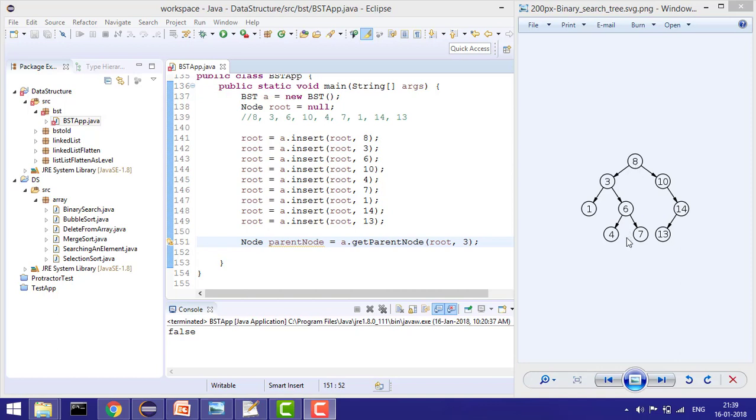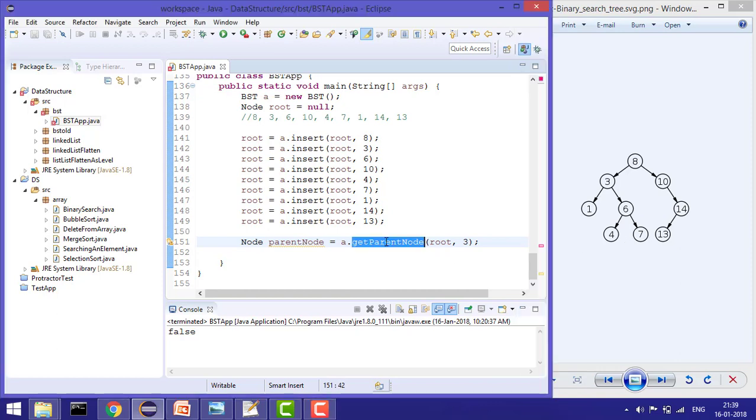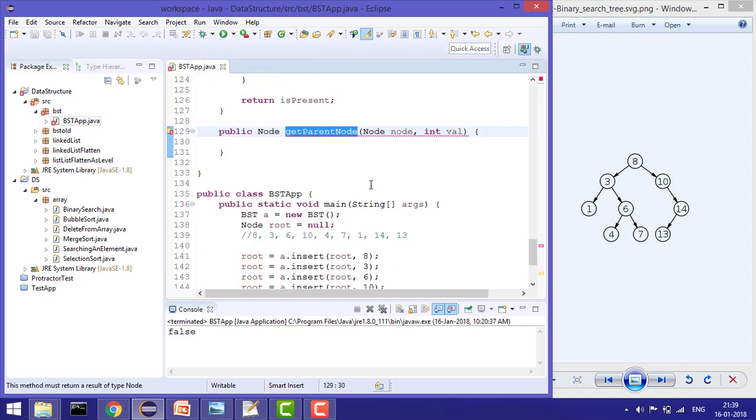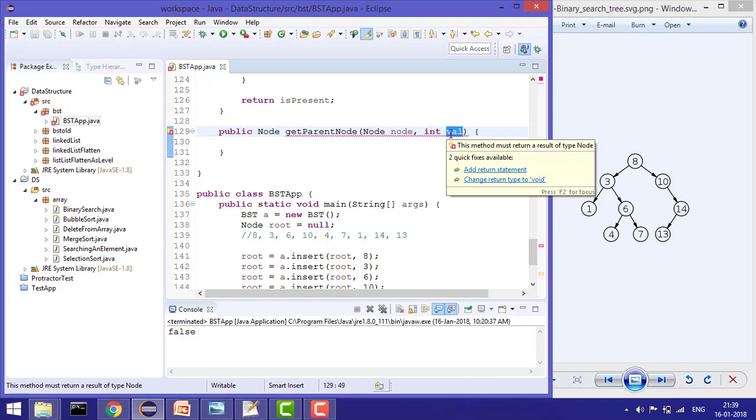As well, if you have any value which does not exist in the tree, then also you need to return null, because there is no such value, so no parent node. So our statement is get parent node. We'll pass the root node and the value whose parent node we want to find. Here we'll write a function getParentNode, and this will be the node which we are passing, and this is the value which we want to find. Now what should be the logic of it?